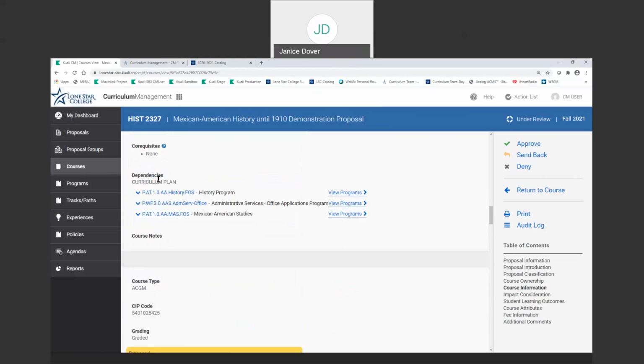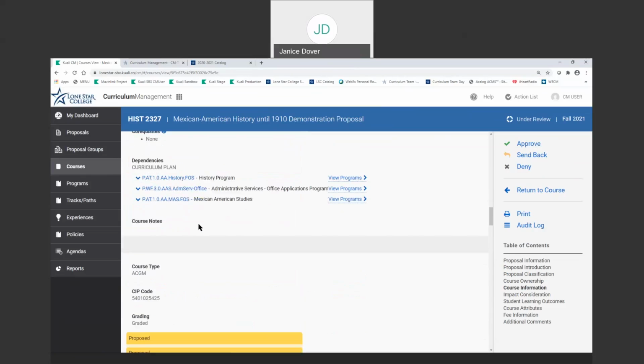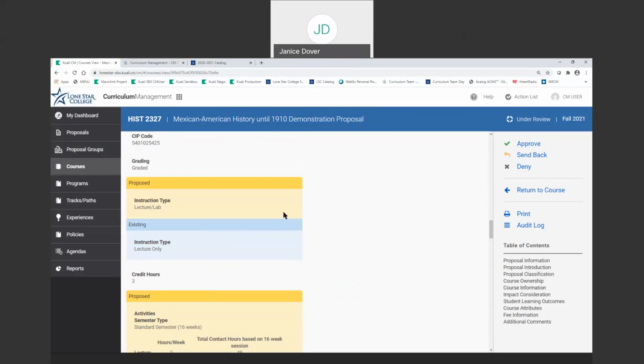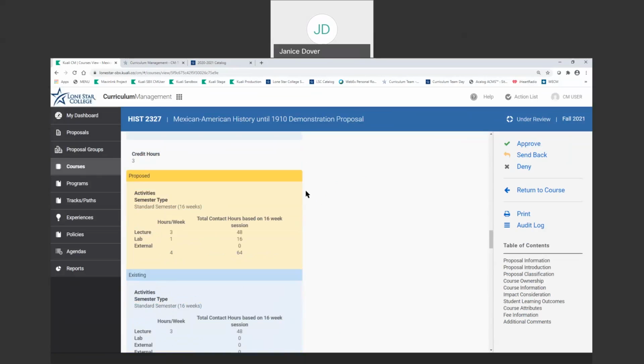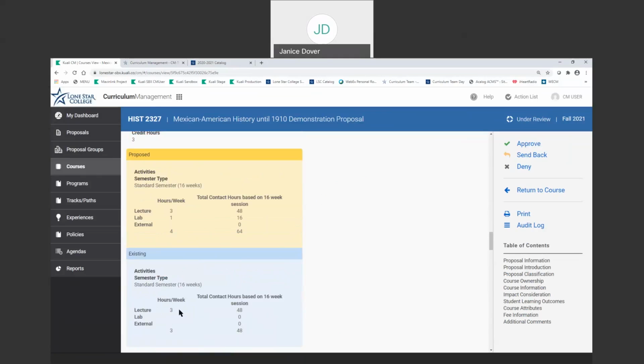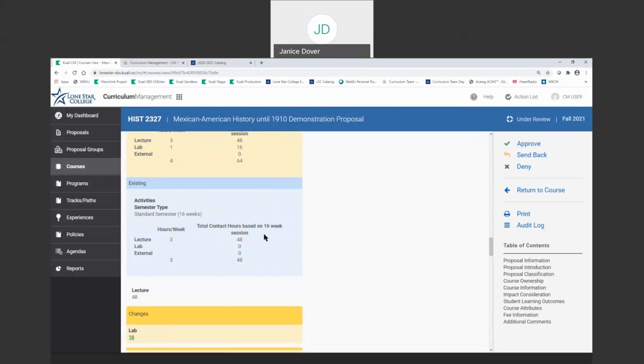The dependencies area will show you programs that do use this course. Here, if there was an existing lecture-only instruction type, we have modified it to include a lab now. So you can compare the blue existing box with our proposed. Here it shows you this was 3 lecture hours a week with 48 contact, and now we've added a lab and increased the contact hours to 64.